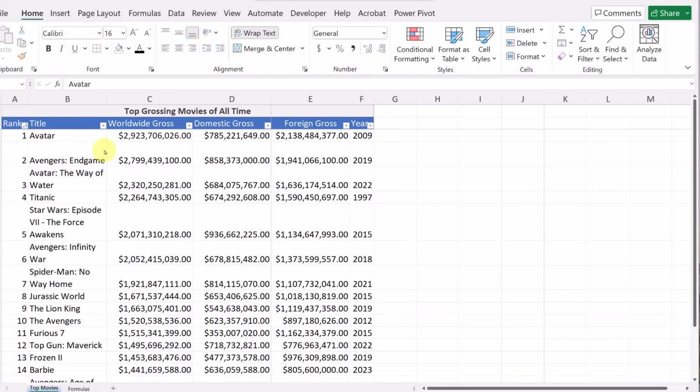Now I want to show you how you can chart inside Microsoft Excel. This is just touching the surface of it.